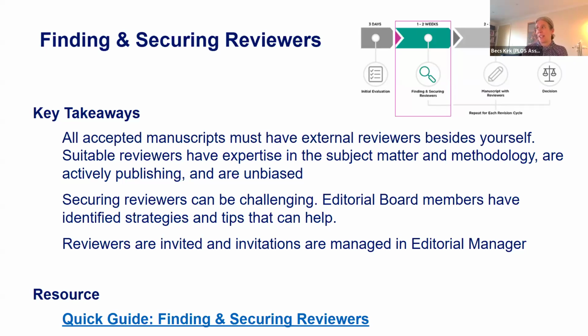The suitable reviewers will have expertise in the subject matter, but also quite often we would be looking for methodological expertise or technical expertise. And these folks need to be active in research at the moment and to be unbiased. And we know that shopping list of requirements that I've just outlined can be really challenging to secure. And what we want to do here is to share some of the tips and strategies that other editorial board members have shared with us so that we can set you up for success.